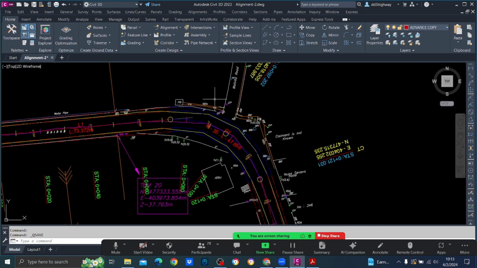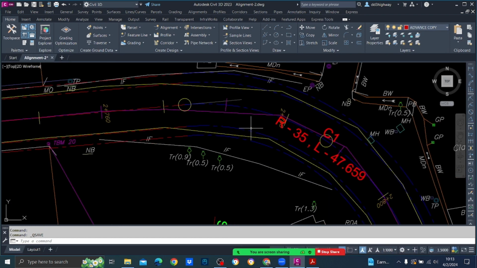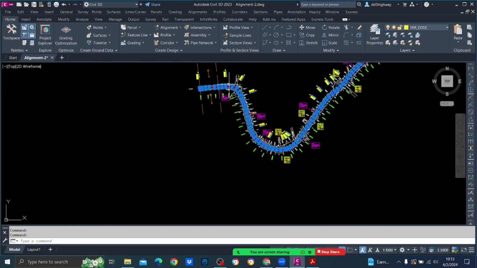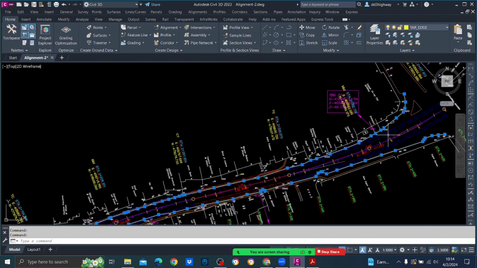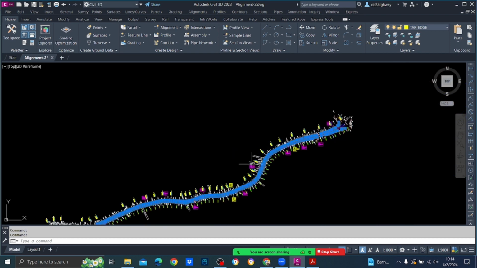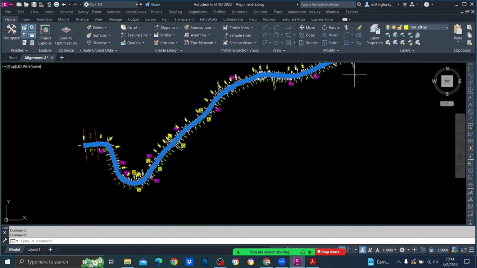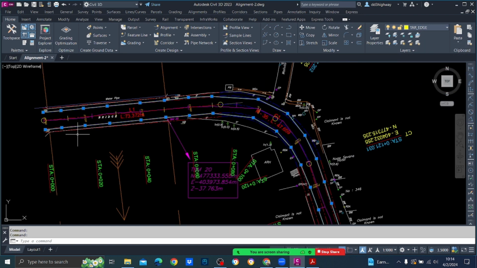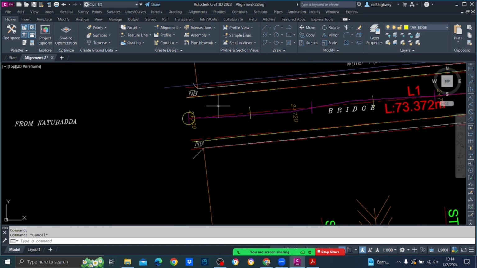you have to find here where your existing tie edges are, these two yellow color lines. These are the two tie edges. Can you see that the layer is also tie edge? Then we are going to make them alignments.